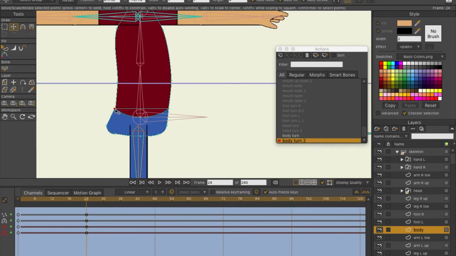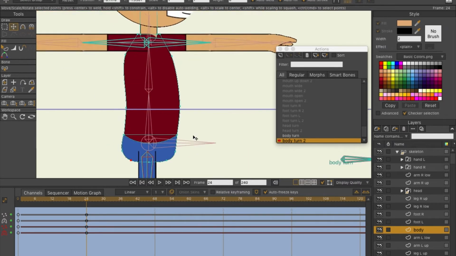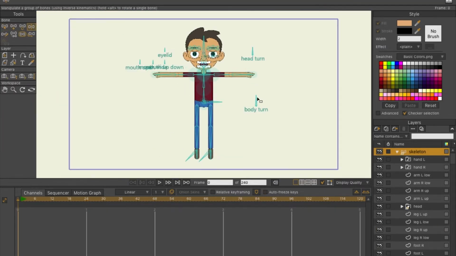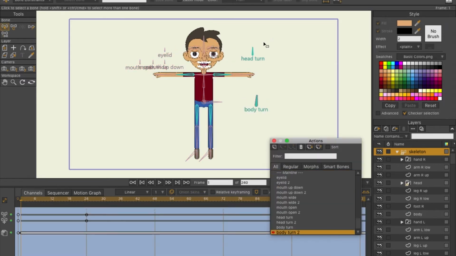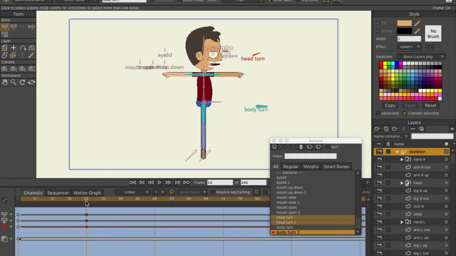When I first did it, I made it so that the body turn bone turned the head as well, but then I realized I didn't want to do that. I want those two to be independent so that I could have the body twisted one way and the head looking somewhere else.